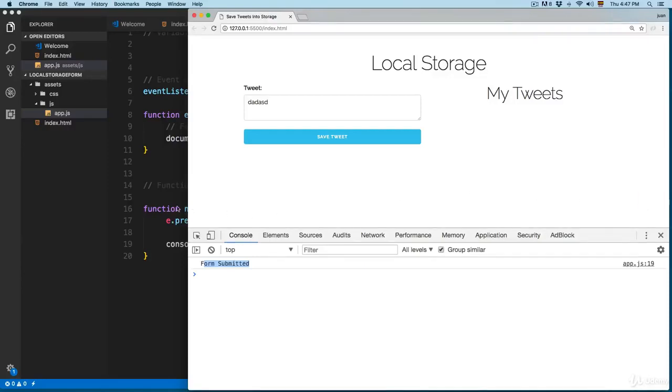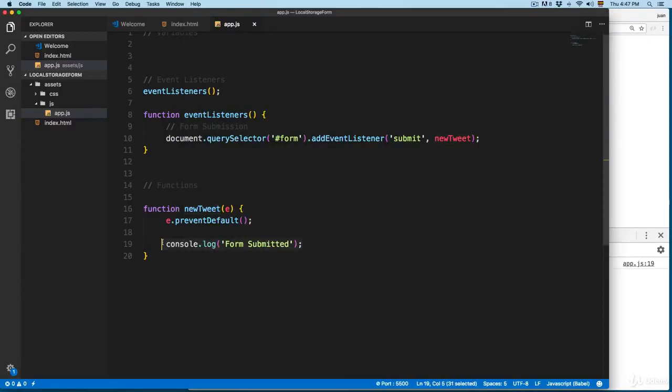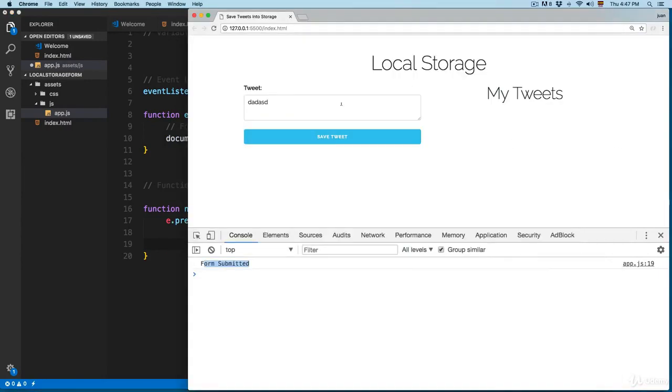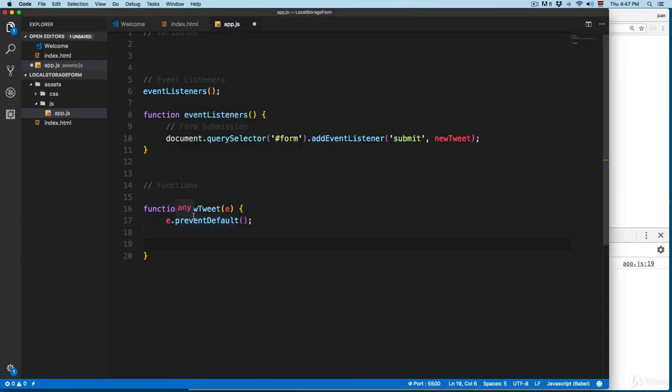So let's continue building this project. Now that we have these functions, we're gonna read the value that we have in this text area. So we're gonna add a comment, read the text area value. And we're gonna add the following const.